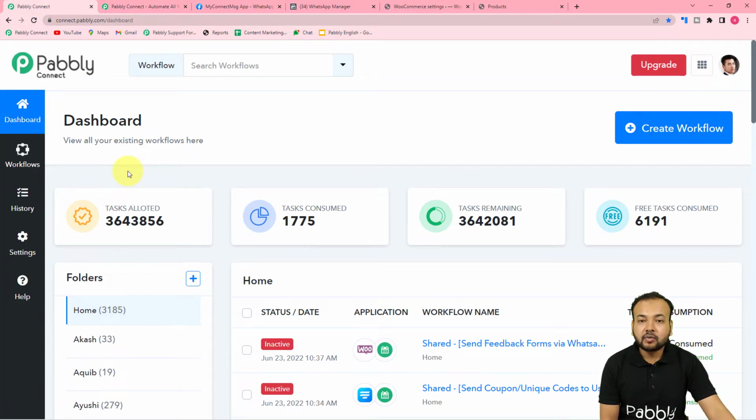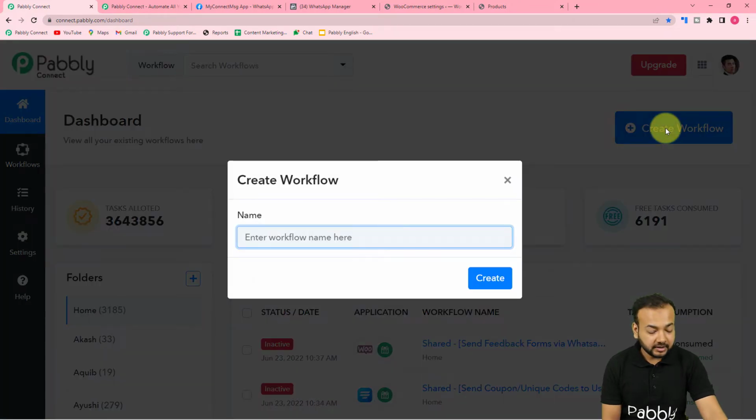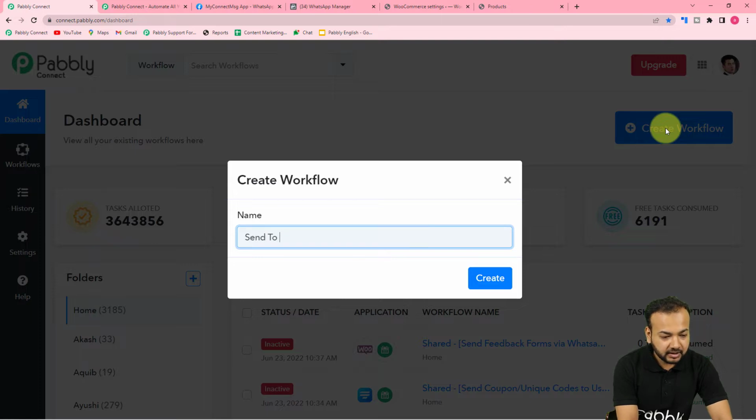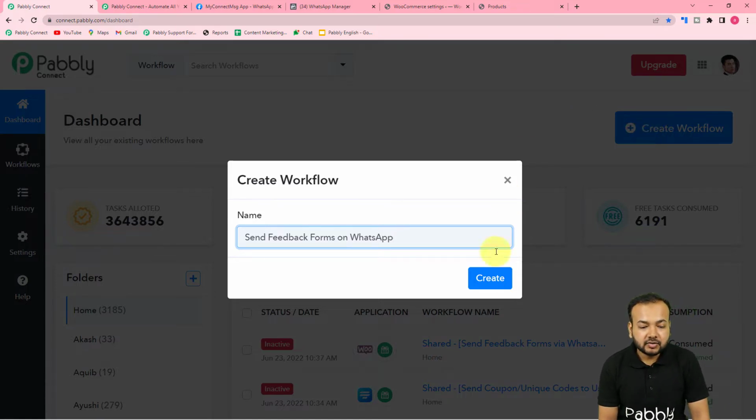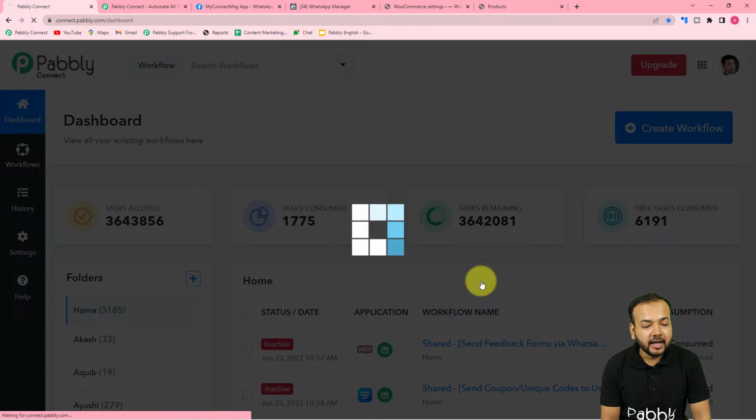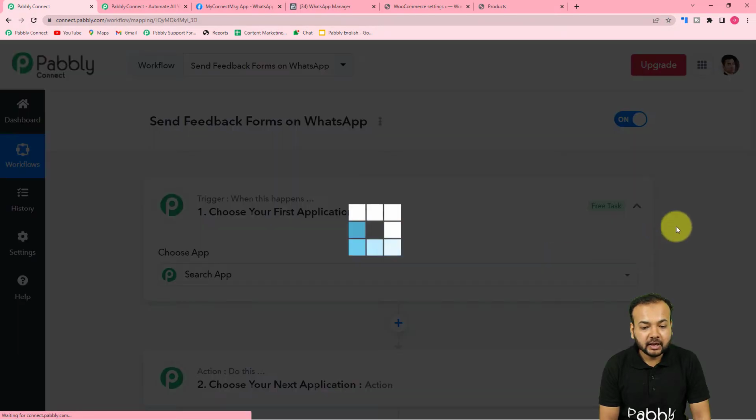And here guys, you have to create a workflow of automation. For that, just click here on this create workflow button, and here you can give a suitable name to this workflow. So I'm giving the name here as send feedback forms on WhatsApp. All right, so after giving the name like this, you just have to click on this create button, and you can see your workflow page is loading up here.